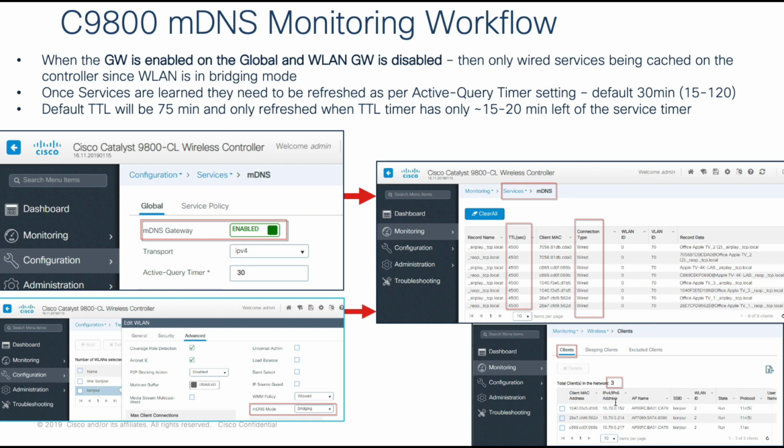And at the same time, you can still see that we have the same wireless clients, which in our case are wireless service providers such as Apple TVs. They're connected to the wireless LAN and they advertise services. However, when you go to the record, you can see that only wired services are shown on the Catalyst controller. At the same time, you can see their TTL time, or time to live, that shows how much time these services are still available for users to be using these services.